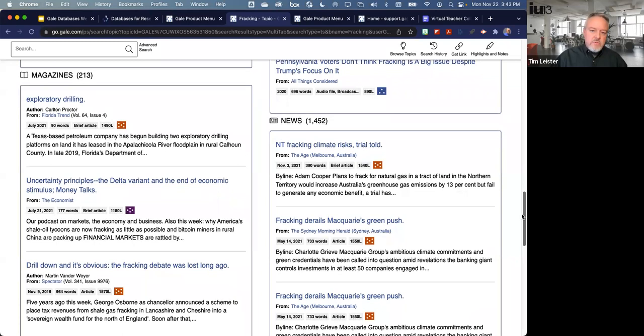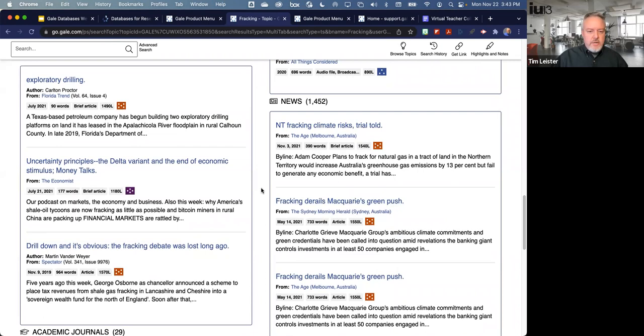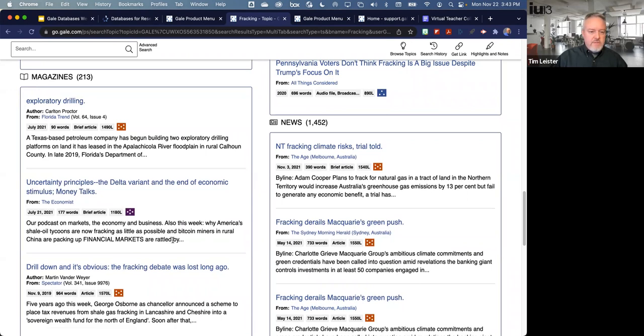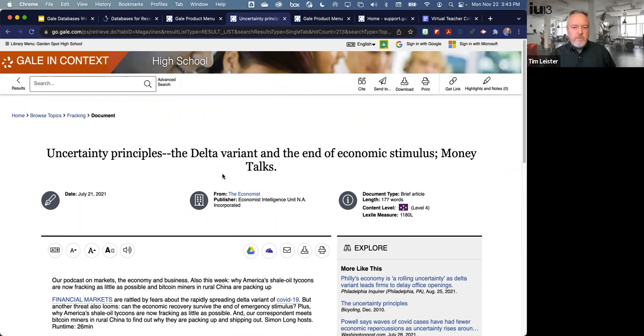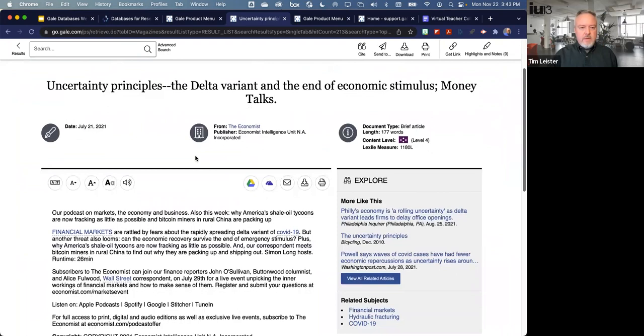Okay, so let's just go ahead and I'll select one of these, perhaps this little brief topic in here that speaks to something I might be interested in. And when I click on it, it'll take me to a page that looks very similar for all the different sources within Gale. Right away, you're going to see the ability to see the date which it's published, the publisher, also the document length, and again, the Lexile levels.